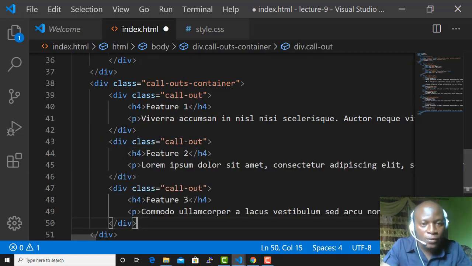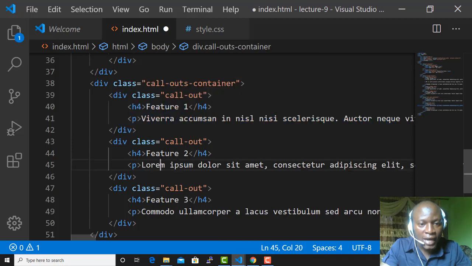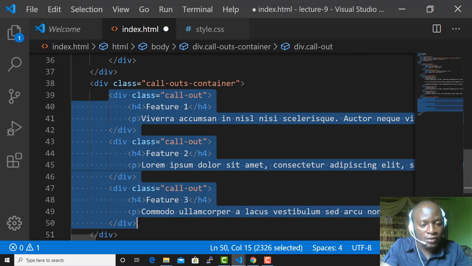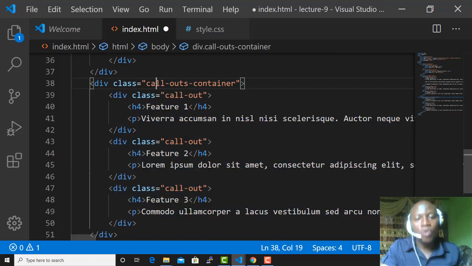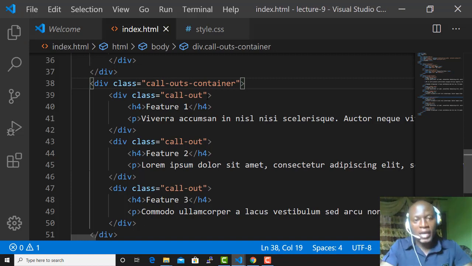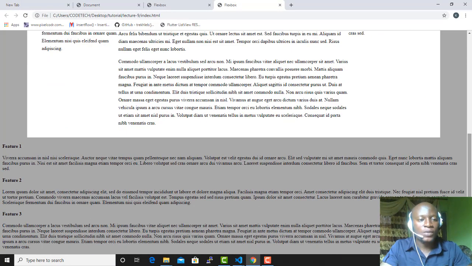Now if you look at it very well, I have callout container, and inside this callout container I have callout 1. It has an h4 tag and a paragraph, and I have another callout and I have another callout. So all these 3 callouts, you can consider them as siblings, brothers or sisters of the same parent, and the parent in this case is callout container. Okay, so let's hit Ctrl S to save our job, and if you head straight over to your document and you refresh, then you see those colors that we have just added.